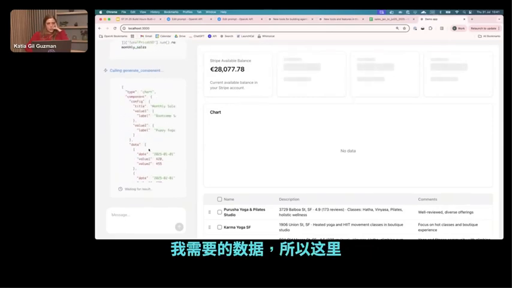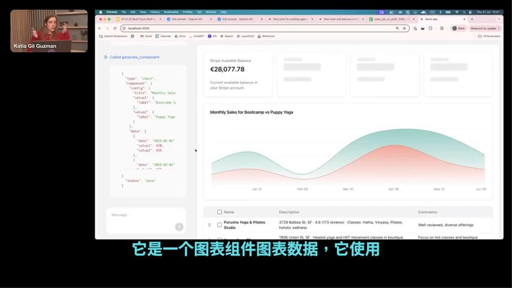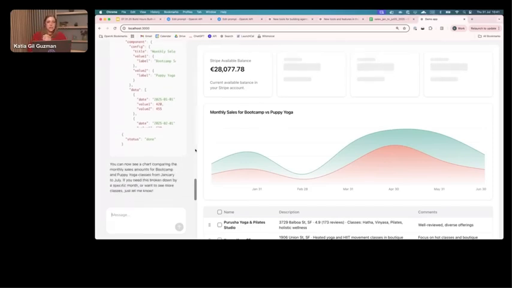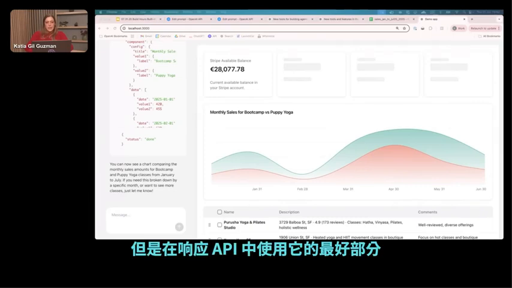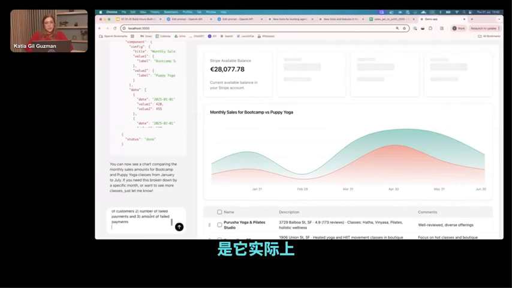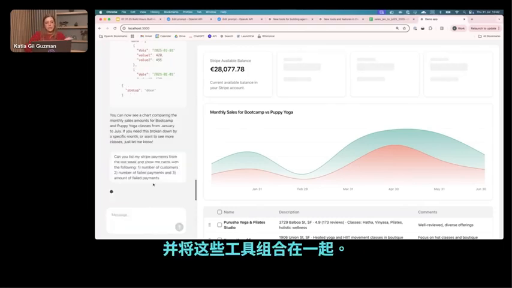And so here it's again a generated component, and this time it's the chart component, the chart data that was updated with our data that was computed by the code interpreter tool. But the best part about using this in the responses API is that it's actually multi-turn, and the model knows how to use multiple tools in a row and combine these tools together.